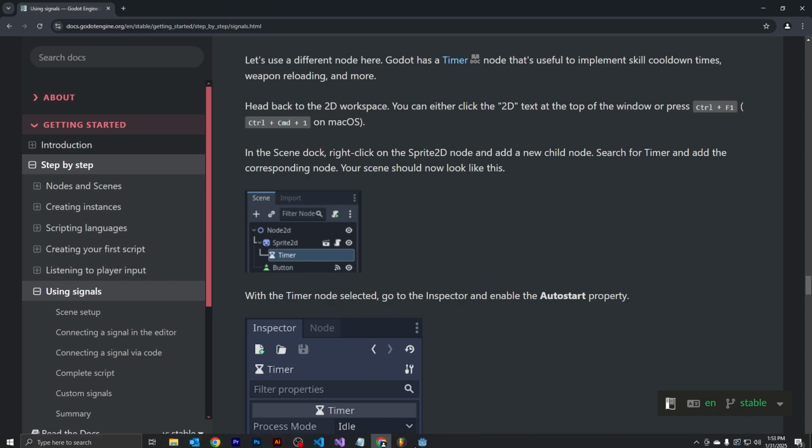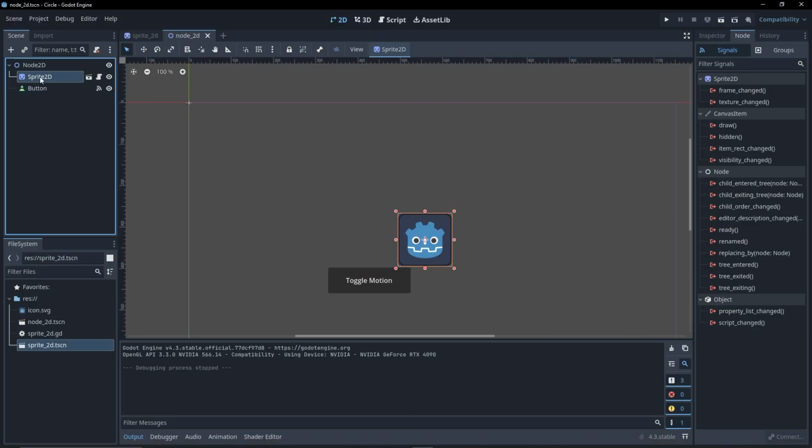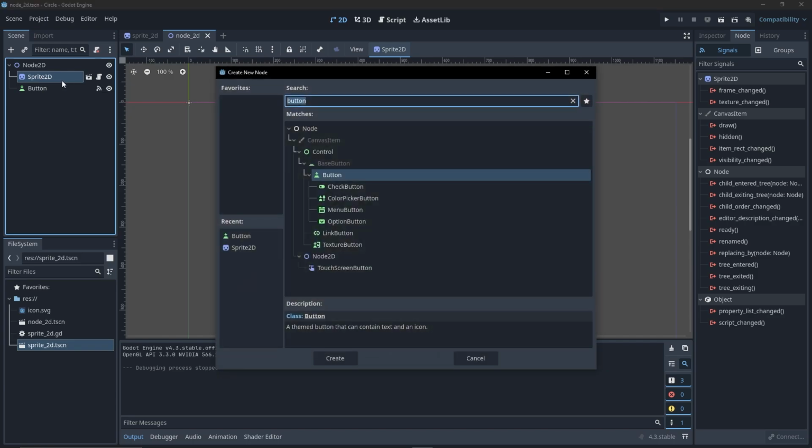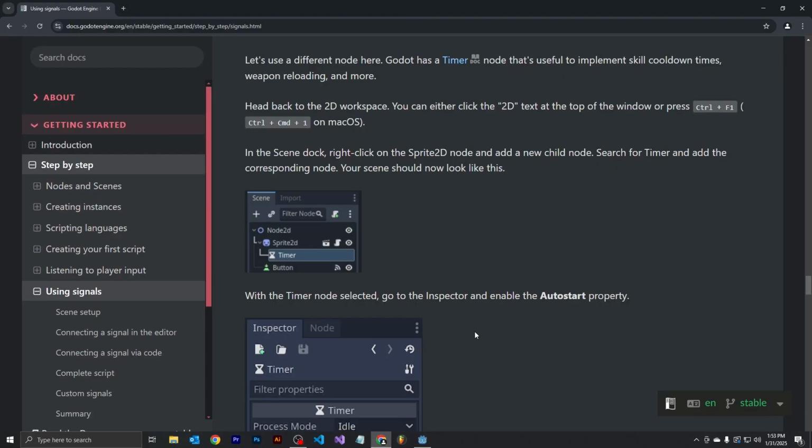So let's go over here and let's highlight Sprite 2D. Let's put a timer in there with a little Control A to get this thing up. Let's type in timer. There that is. It's already highlighted for us. Let's create it, and there's that.